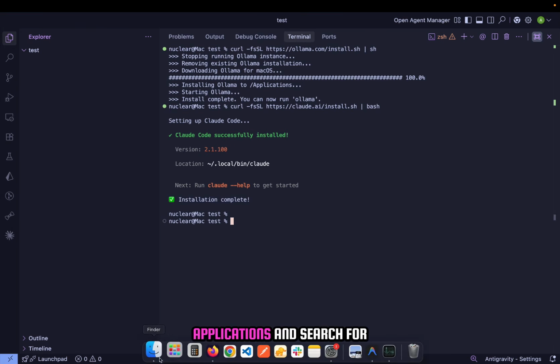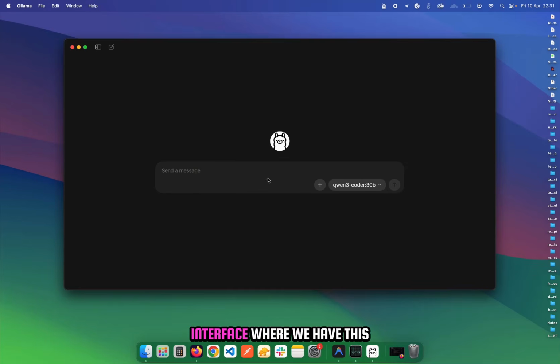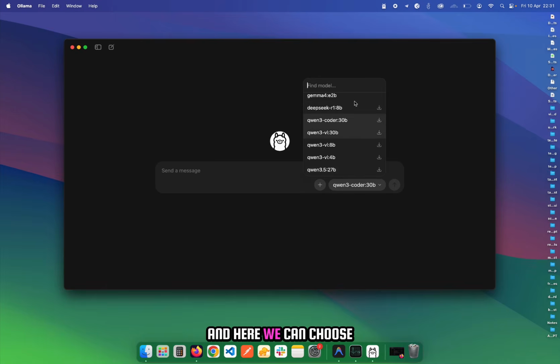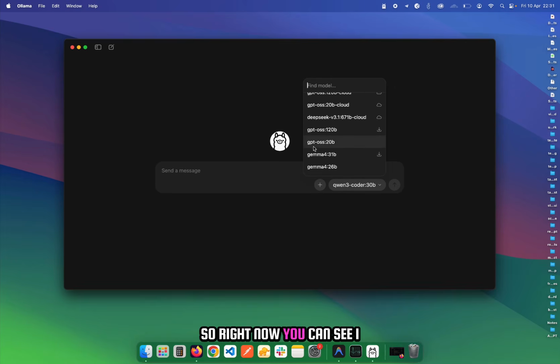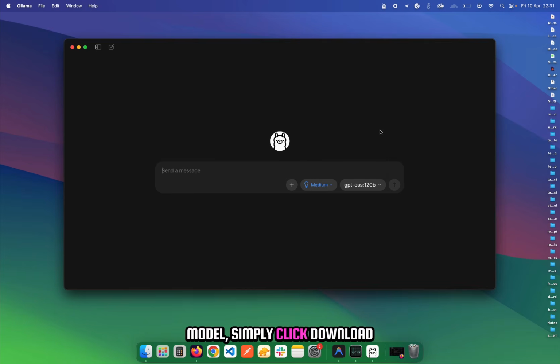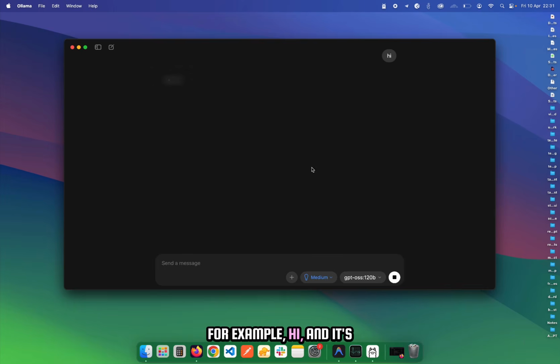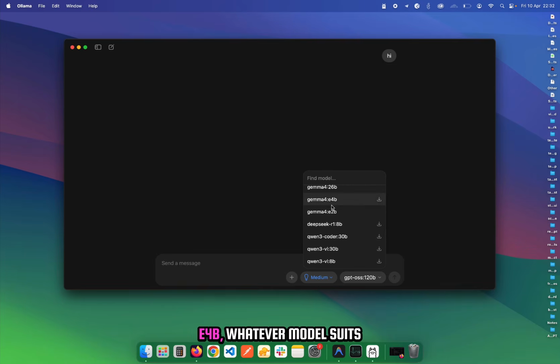Now let's go to our applications, search for Ollama and open this up. You'll see this interface where we have an input field where we can send a message to our model. Here we can choose various models, and you can use the Claude models as well as download models. Right now you can see I have downloaded GPT OSS, and I have downloaded the Gemma 4 E2B as well. If you want to download any model, simply click download, send some message, for example, hi, and it's going to start downloading the model. But I'm not going to do that. In your case, go here and search for Gemma E2B or E4B, whatever model suits your specifications.